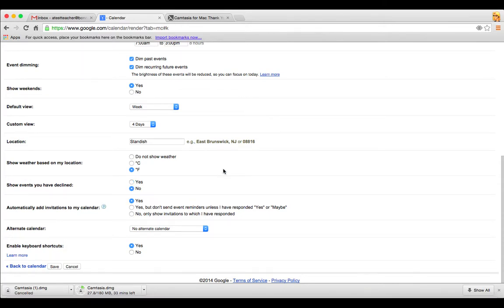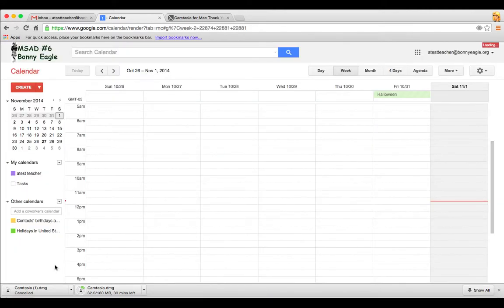I normally choose no. Do you want to automatically add invitations to your calendar? So anytime anybody invites you, they automatically get added to your calendar? Or do you want to choose yes, but don't send event reminders unless I've responded yes or maybe? Or no, only show invitations to which I've responded? This is a personal preference. And you can turn off keyboard shortcuts if you want. Save if you made any changes on this page.